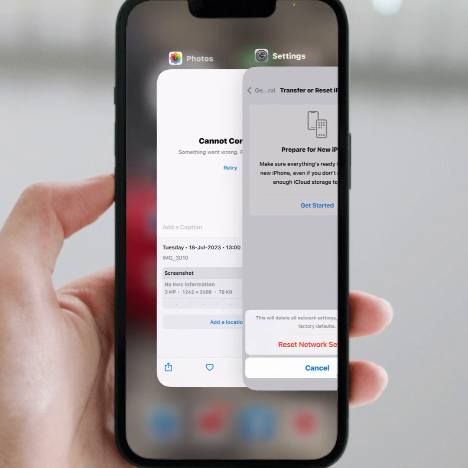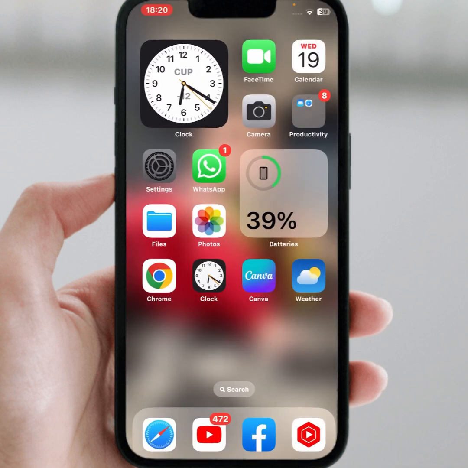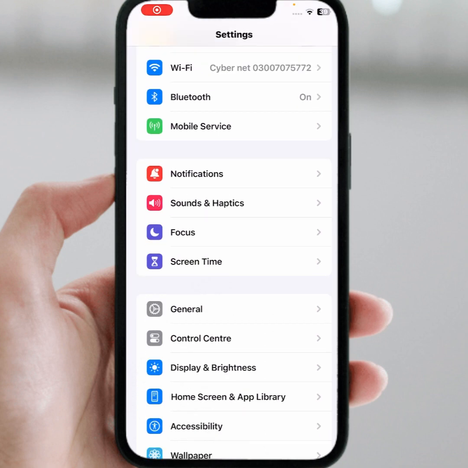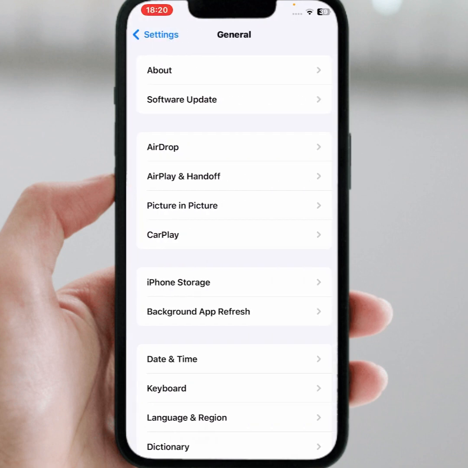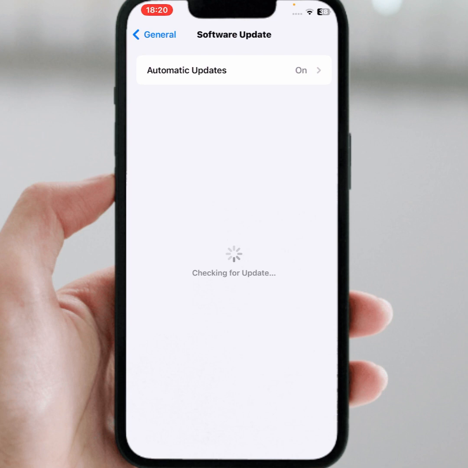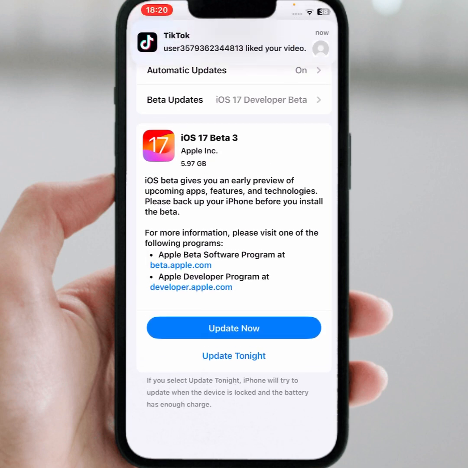Go back to your home screen and open your iPhone and iPad Settings again, and from here tap on General, then tap on Software Update, and from here make sure that you update your iPhone and iPad. After updating your iPhone and iPad, I hope your problem will be fixed.